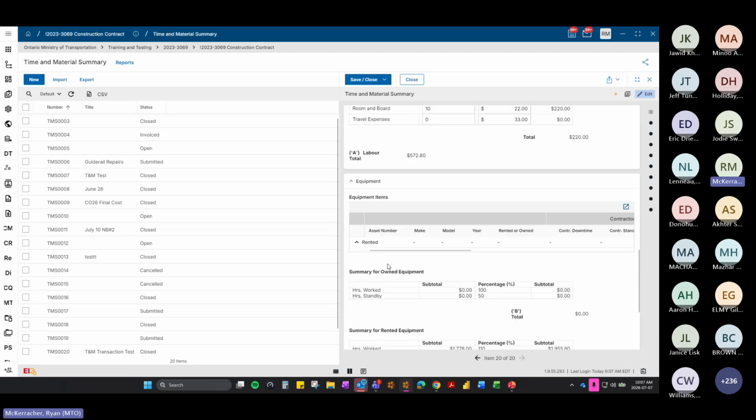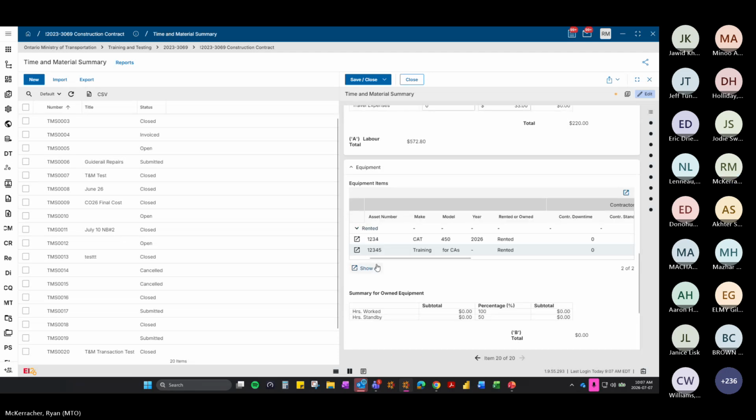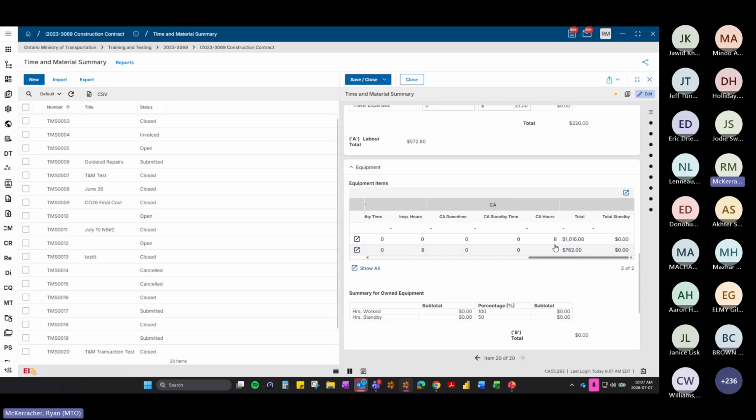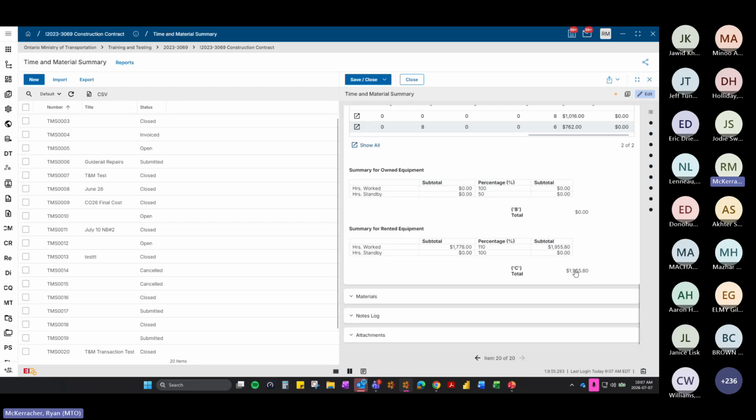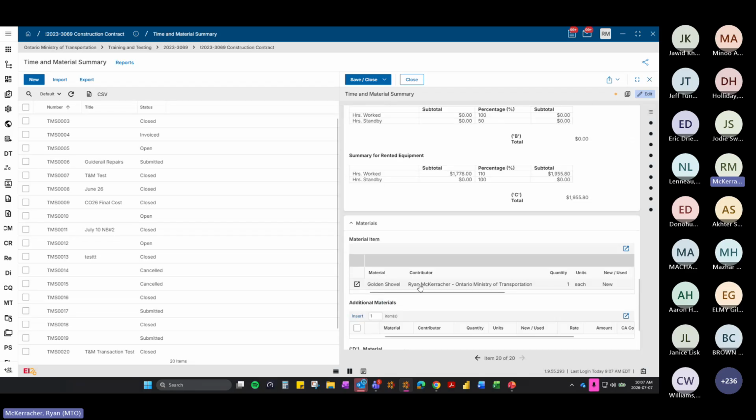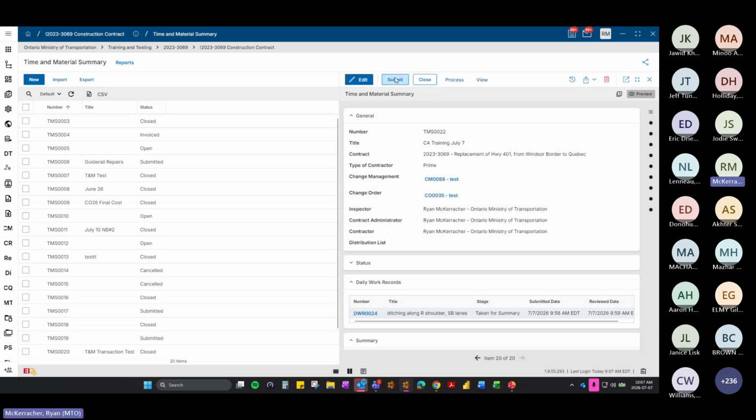Here's our equipment. All the way across, you can see 8 and 6 hours there, and then a total at the bottom for equipment. Materials, here's my golden shovel. It's all right there. So save that and submit it to the CA.